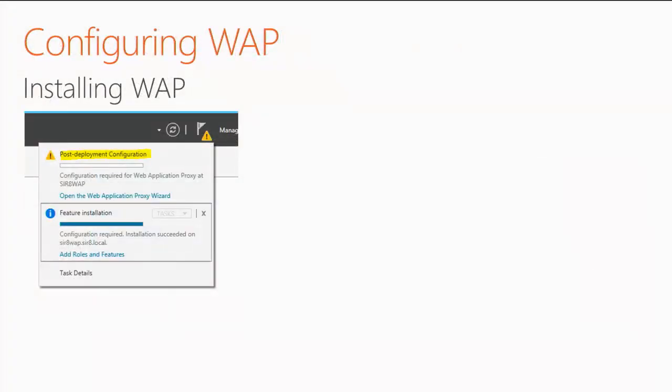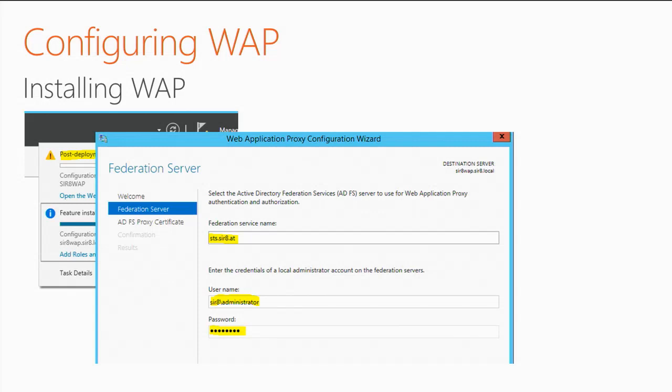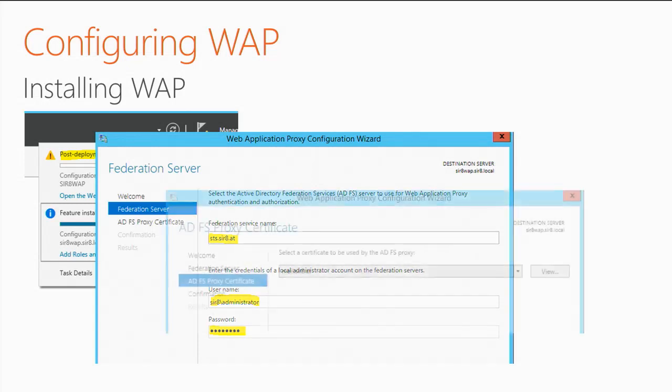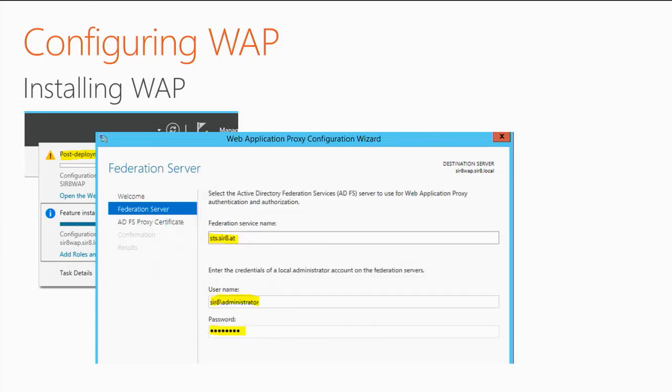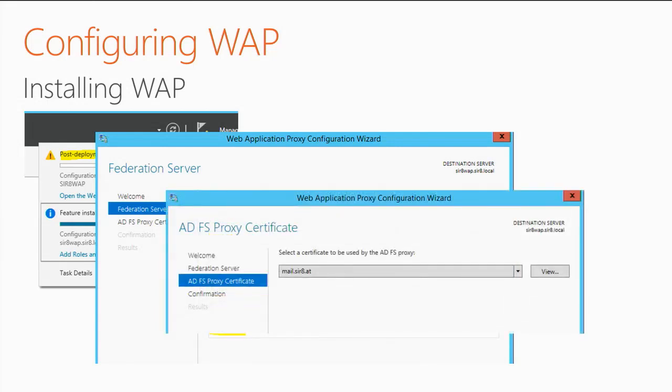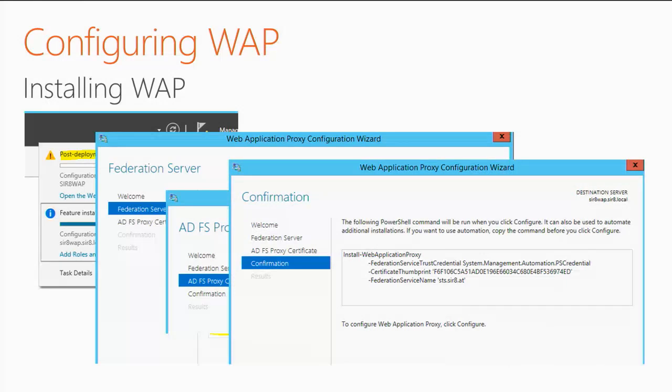All right, configuring WAP, installing WAP. I'm not going to talk you through that, really. The only thing that I wanted to point out is asking for an ADFS proxy cert. This is the same cert that you would have on the back end. And that's it. It's just install Web Application Proxy. Nothing fancy, nothing stupid there.